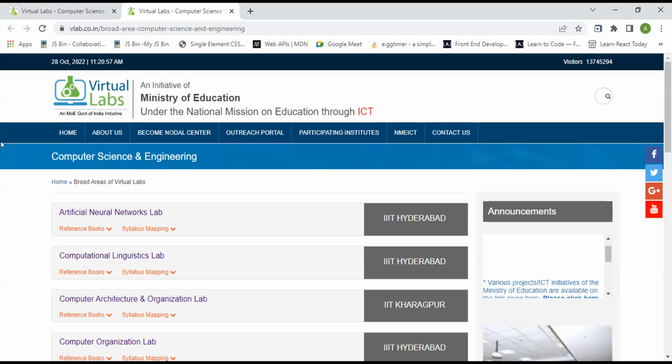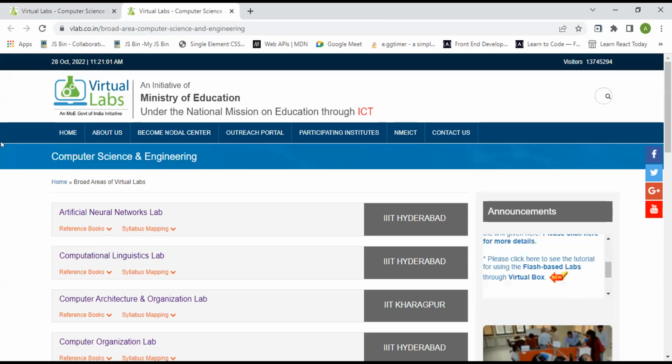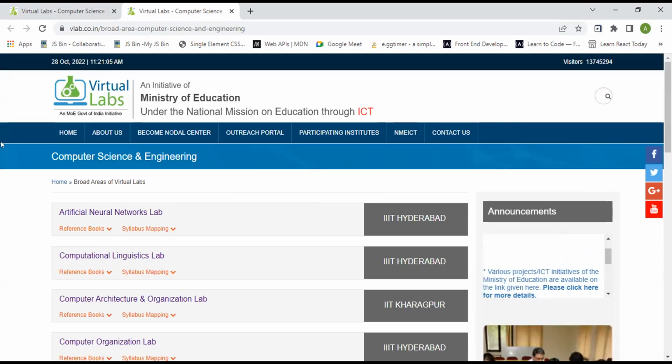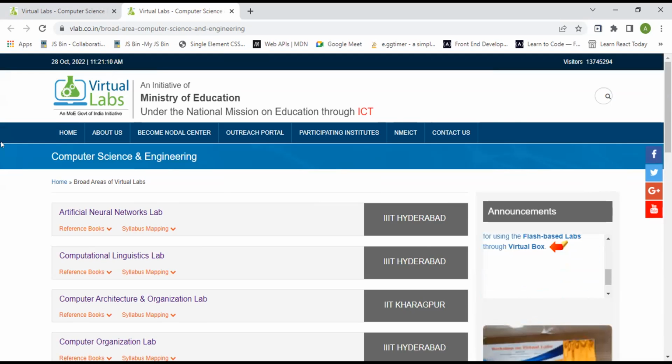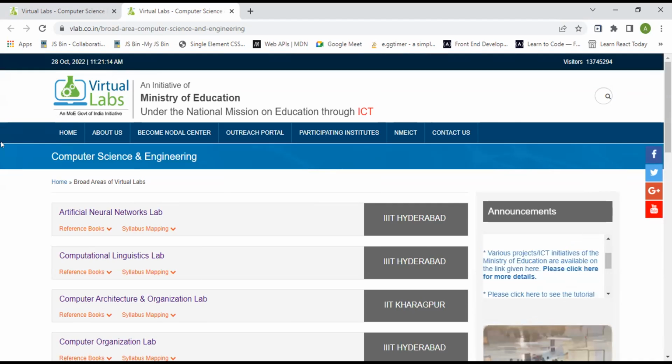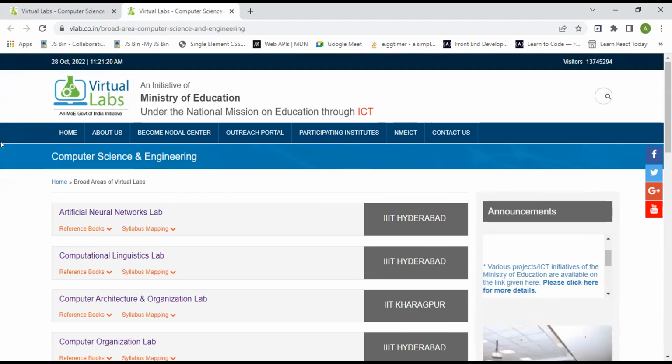There are a few more labs in the VLab development portal, like Java programming, object-oriented modeling and design, database lab, computer graphics, computer networks, and some web technologies concepts like PHP, JavaScript, etc. So please explore both the portals, the VLab development portal, as well as vlab.co.in. That is the main portal of virtual lab. So this is from my end.